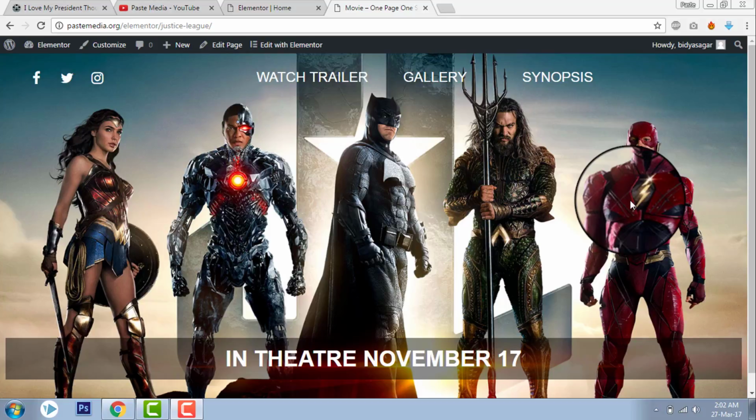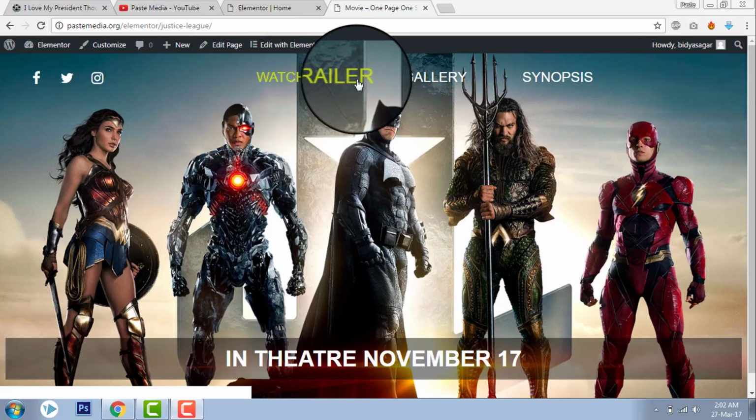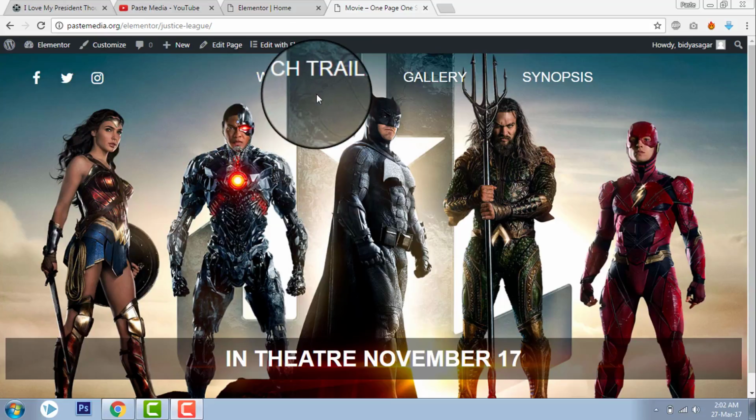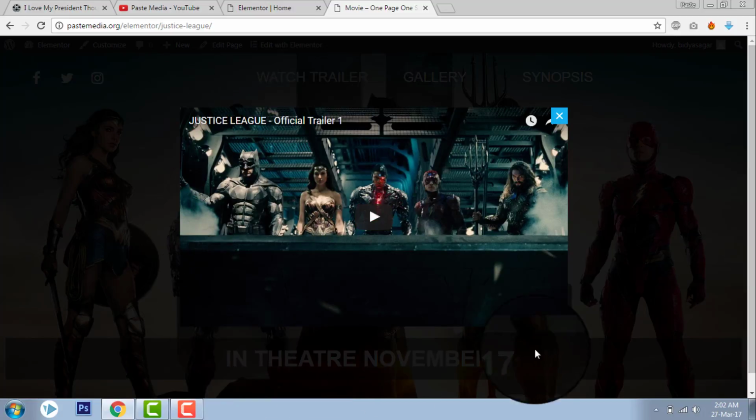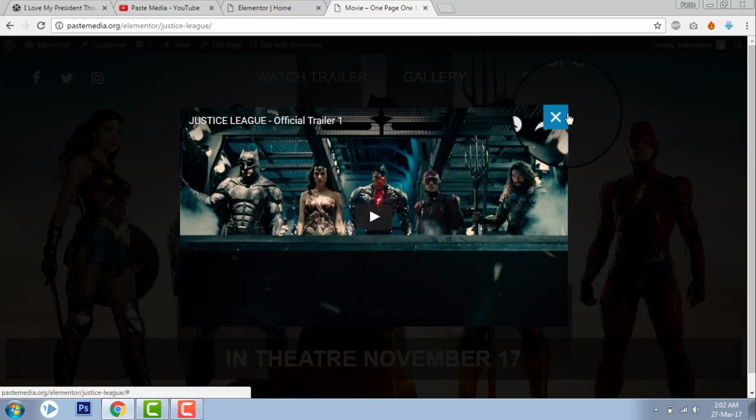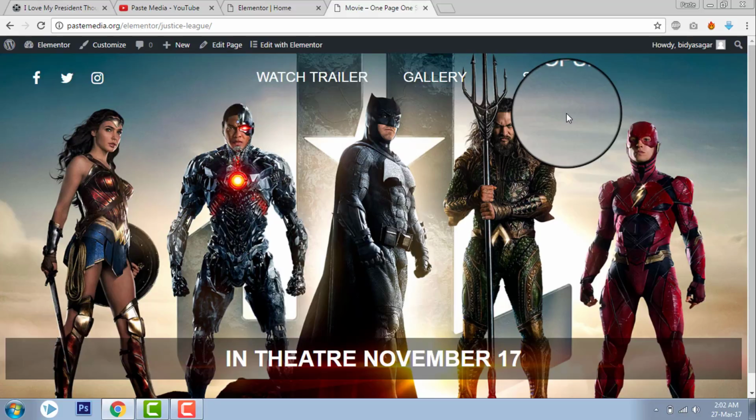In one of my previous videos, I have shown you how to add lightbox video effect on your video element. But today I will show you how to add lightbox video on any element anywhere in your Elementor page builder. Like this one. In this button, I added a lightbox video player. Watch trailer here. Click on it, and now we have a lightbox video player. Like this, you can add this lightbox video player anywhere.